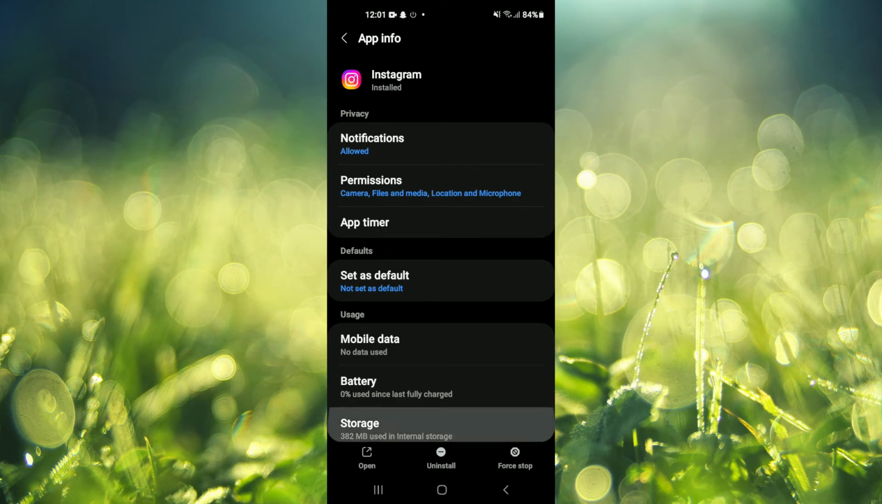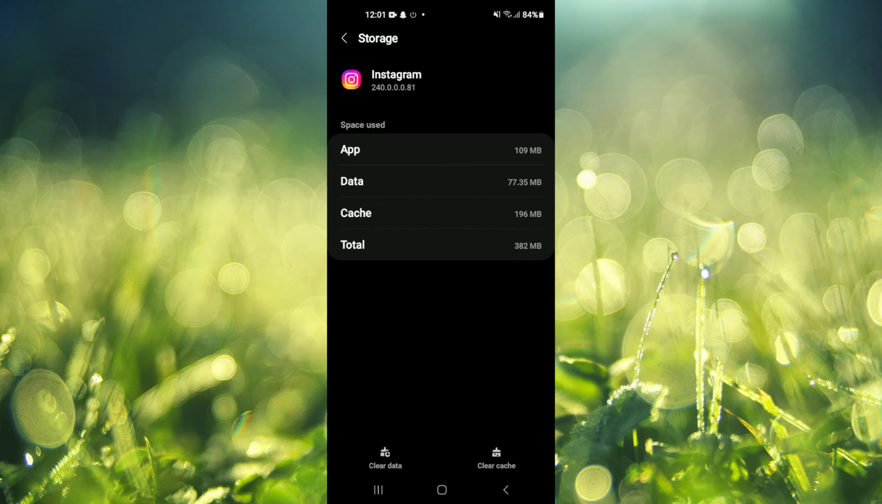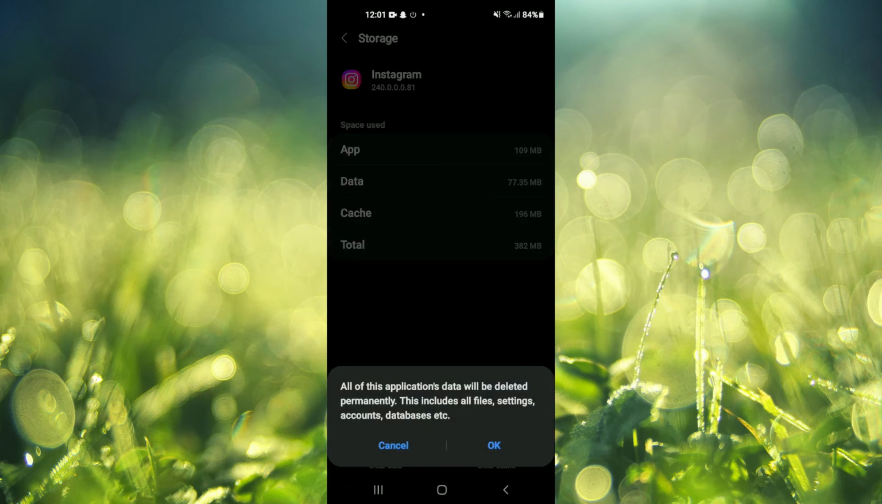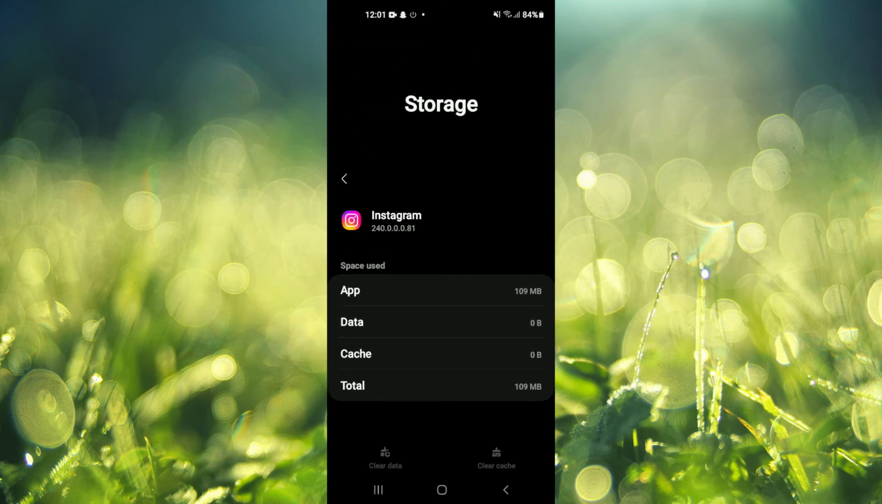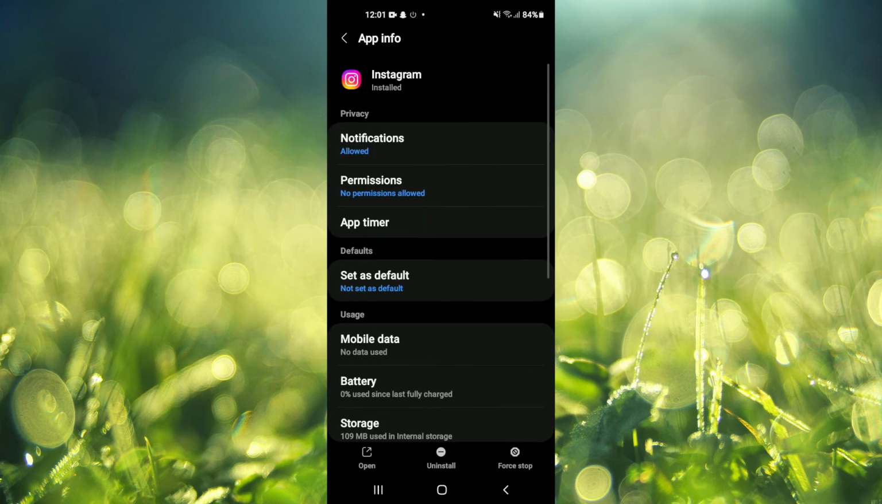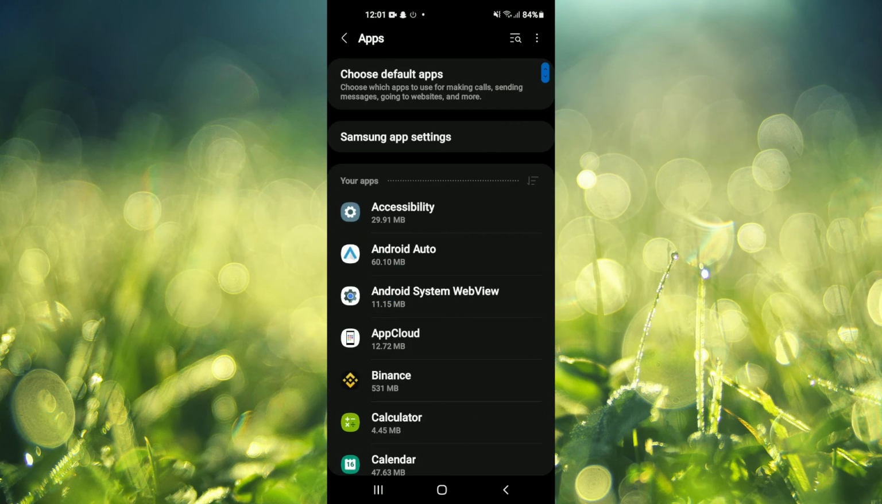The next thing you want to do is tap on Storage and tap on Clear Data in the bottom left hand corner. Then you are going to tap on Clear Cache, and as you can see right there, now you are going to go back and go into Instagram.